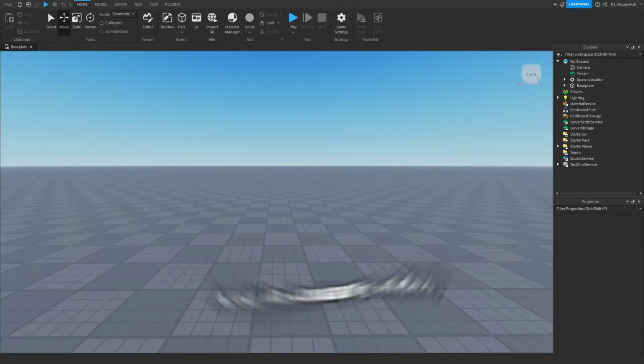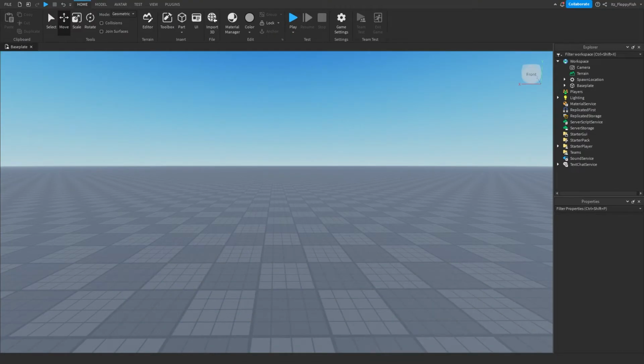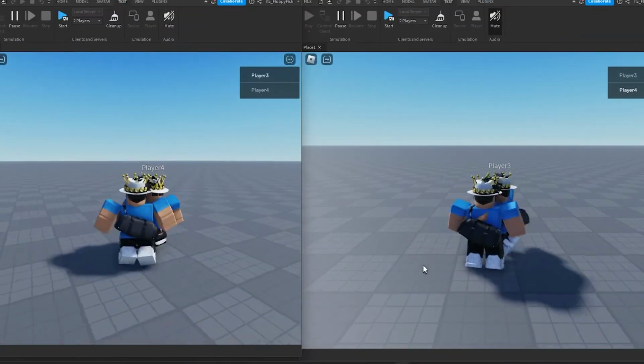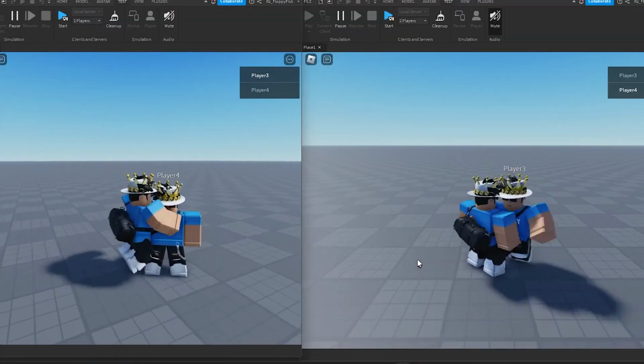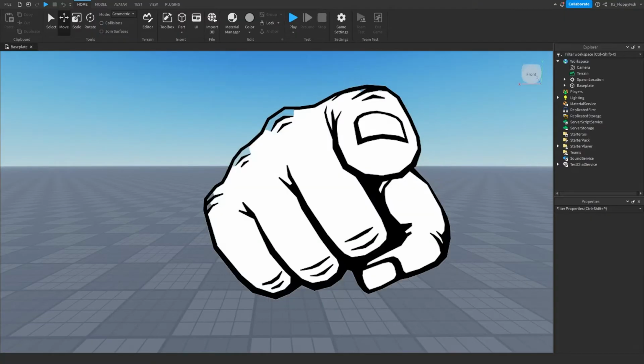My name is Floppy, and in today's video, we're going to be going over how you can disable player collisions. Have you ever been trying to play your game, but other players are always in your way and keep bumping into you, and actually sometimes causing the game to be unplayable? If so, this is the system for you.